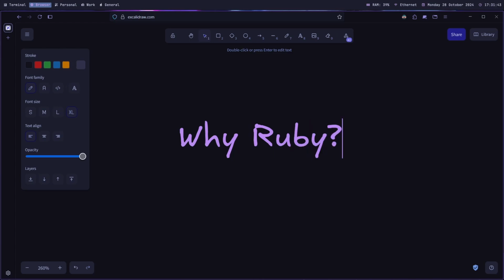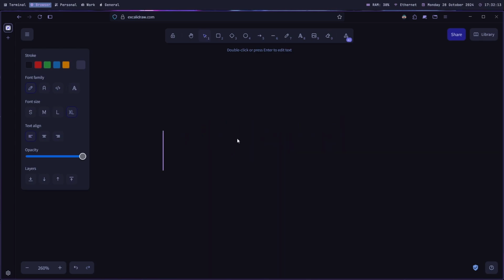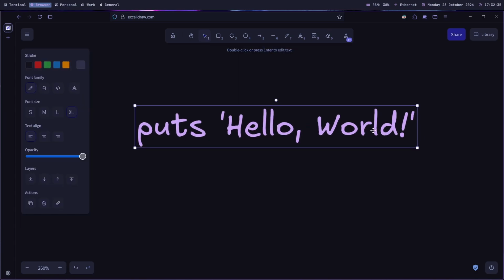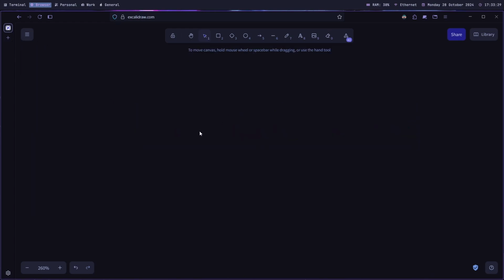But before we dive into the setup, let's talk about why Ruby is a fantastic choice, especially for beginners. Ruby was designed with simplicity in mind, and its syntax reads like plain English, which makes it easy to learn and understand even if you're completely new to coding. For example, check out this line of Ruby code that says, puts hello world. You can probably already guess, it just prints a message on the screen. No need for any complicated commands or setup.